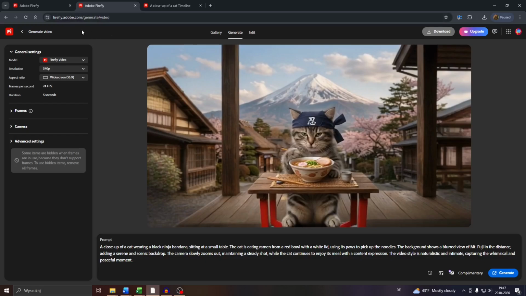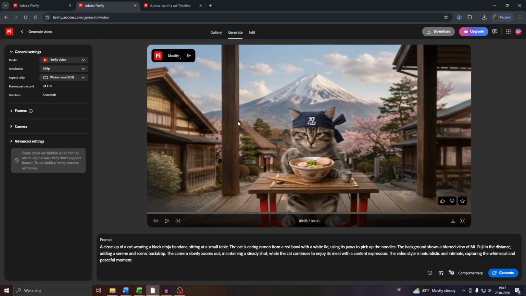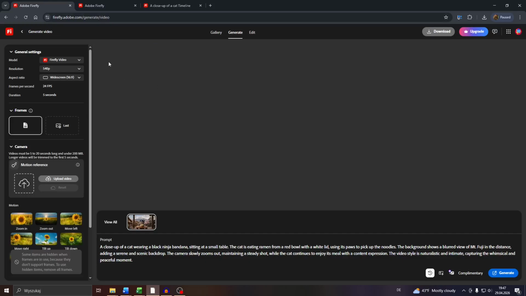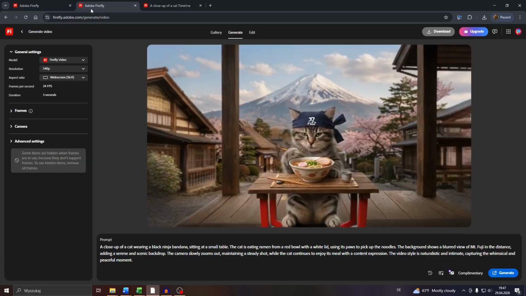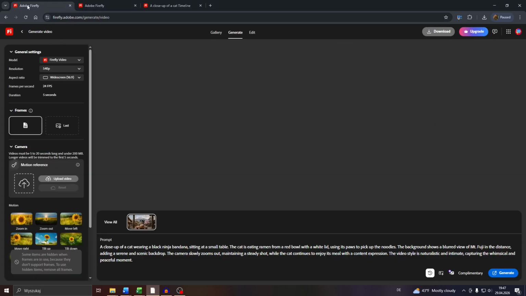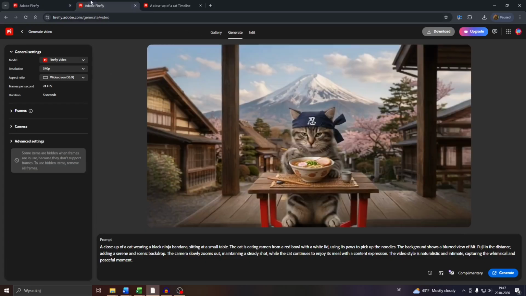You may use one of your already created videos or start with a new project here in Adobe Firefly. What you need to do, guys, either way, no matter which option you go with, is expand the general settings here under the generate tab. And here below you'll see the video creation model.